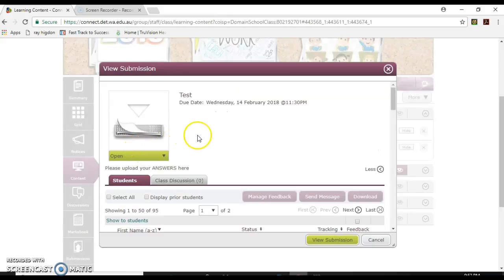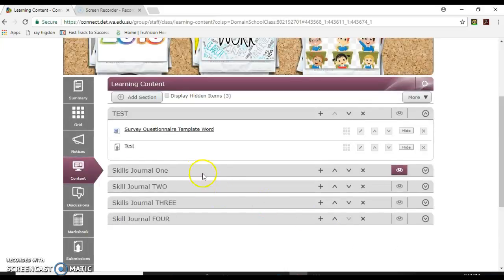It then brings you up test, tells you when it's due. Now, unfortunately, I can't do it, I'm not a student, but on yours, you'll have a little button around about here that says submit. So you will click that submit button and you will upload it. Once it's uploaded, you can close it and I'll get the document. That's the basis of doing it.